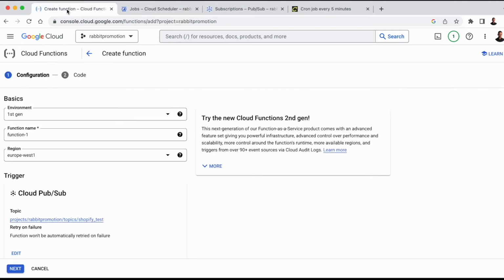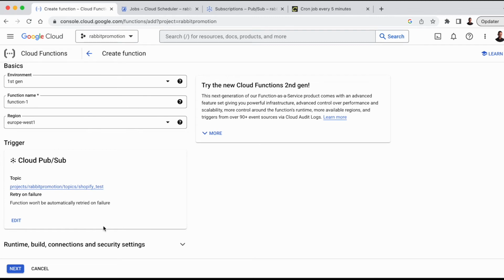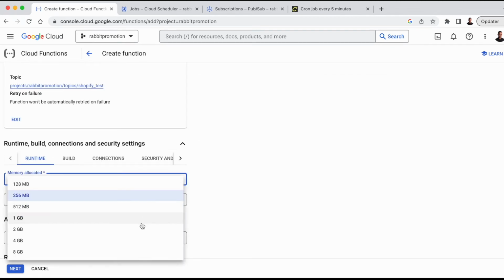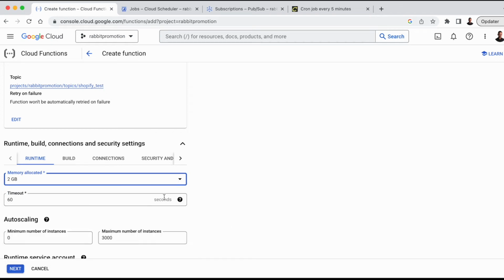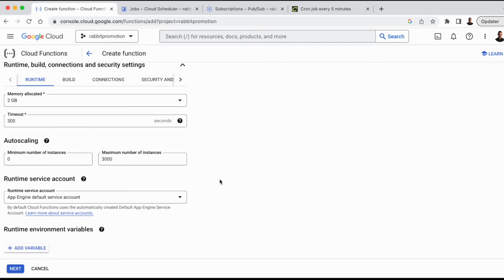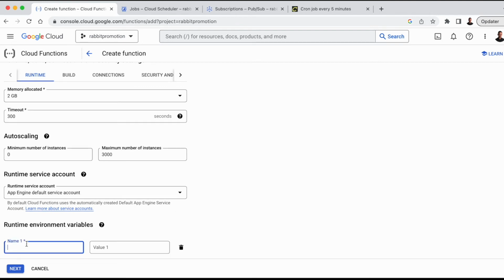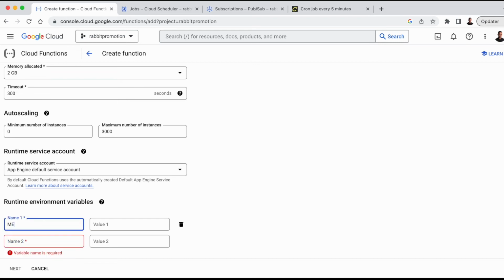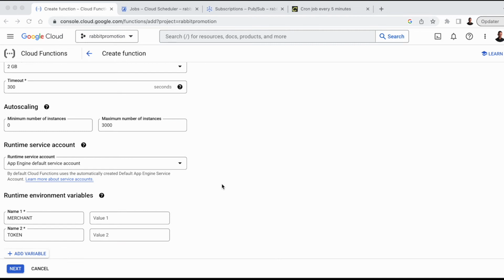Now let's head back to the Cloud function and set up the runtime settings and the variables. I'm going to allocate 2 GB of RAM to the function. It's probably a bit too much, but better to be on the safe side. And then I'm going to set the timeout to 300 seconds. That should be enough. Then I'm going to set the runtime environment variables. We need 2 variables. We need the merchant name and we need the access token that we get from the Shopify admin dashboard. The merchant name in my case is rapidtesting.myshopify.com. We used this development store in a previous video as well. And then I'm just going to paste in the access token that I copied from the Shopify admin dashboard.